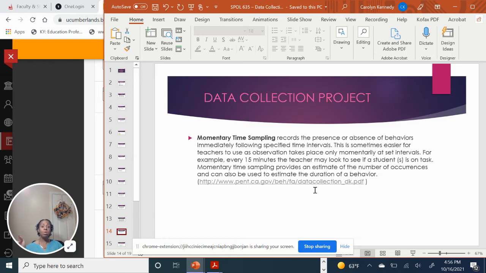It does not matter what he was doing for all of the other 4 minutes and 59 seconds of that interval. Momentary time sampling is just that. I'm looking at that moment. So out of that 40-minute block, if I've divided it into 9 5-minute intervals, I am looking at Charlie Brown and looking at his behavior for exactly 1 second, that exact moment at the end of each interval. So that allows me to be able to teach and still collect that data.